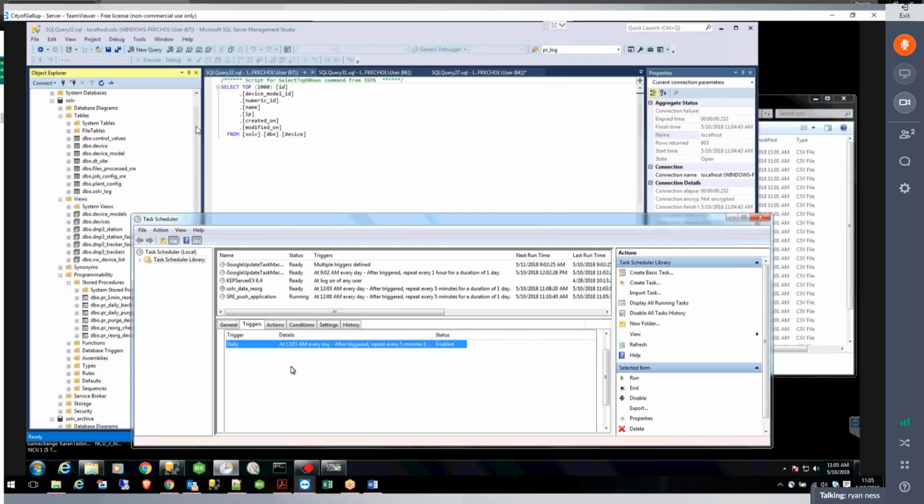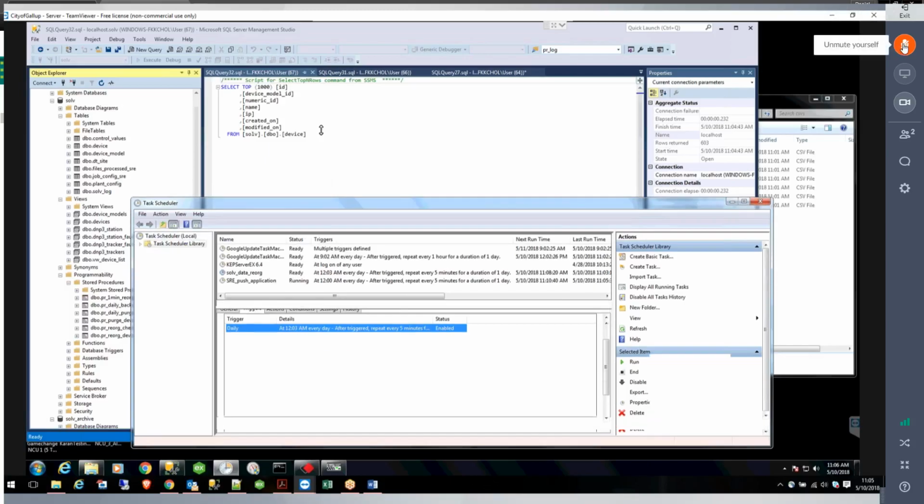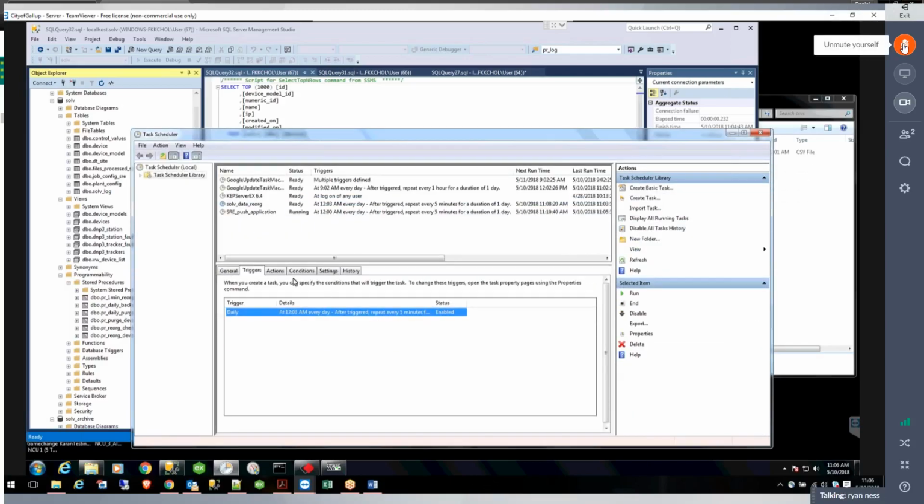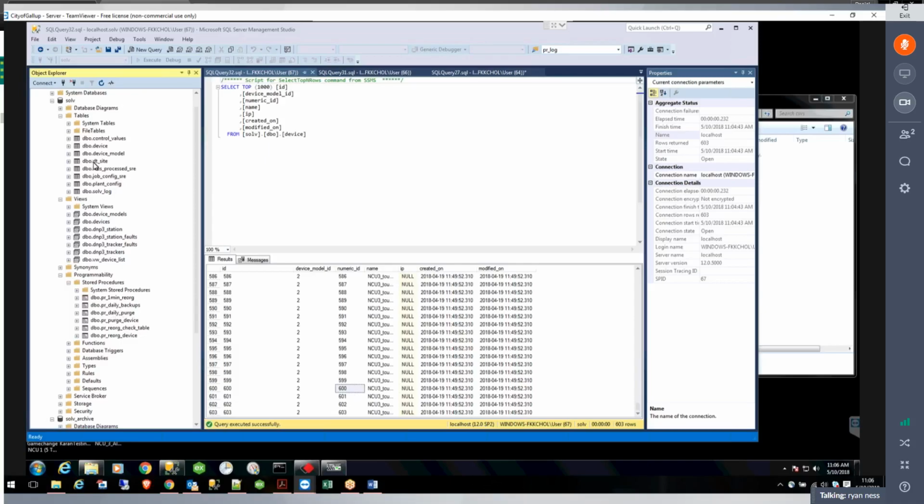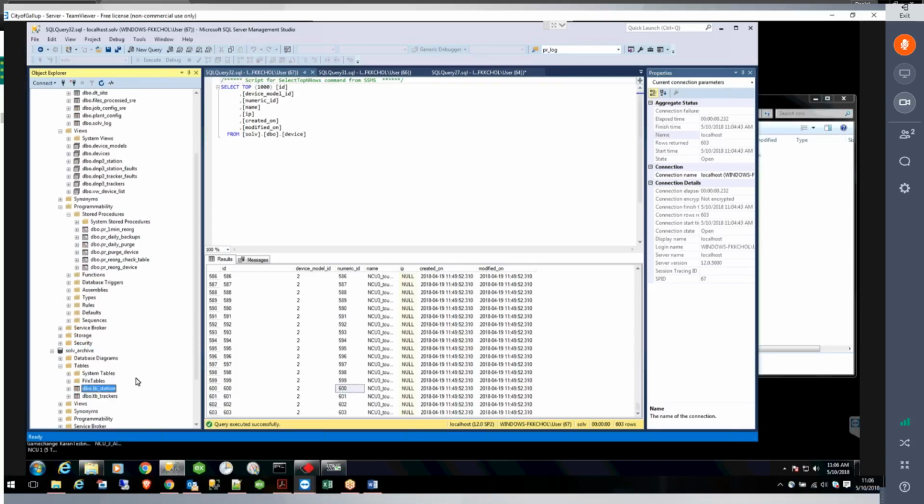It's set up to run every 5 minutes, I believe. Yep, repeat every 5 minutes, and then it just runs this program, runs the SQL command to execute this stored procedure. And basically what this stored procedure does is it takes data from this table and sticks it in the archive table.